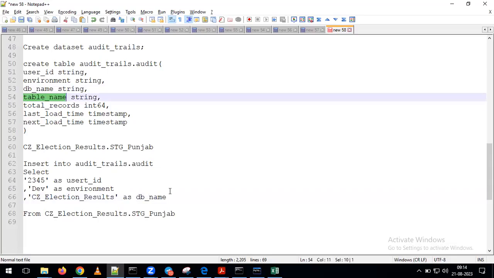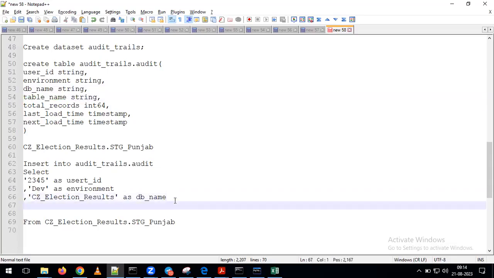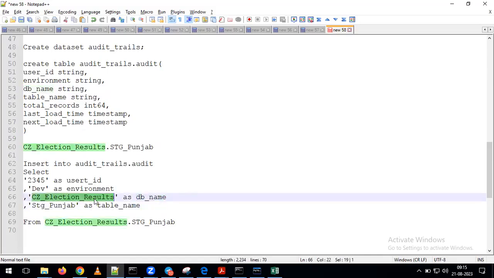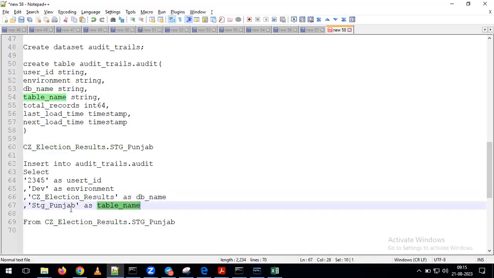Now what about the table name? This query we are preparing for which table? Punjab. We are preparing for the staging underscore Punjab table. So we are giving it as staging underscore Punjab as table name. For DB name we gave the hardcode value because I know for which table you want to maintain the entry. For table name also we are hardcoding the value.